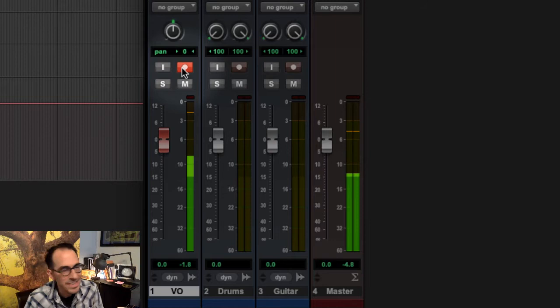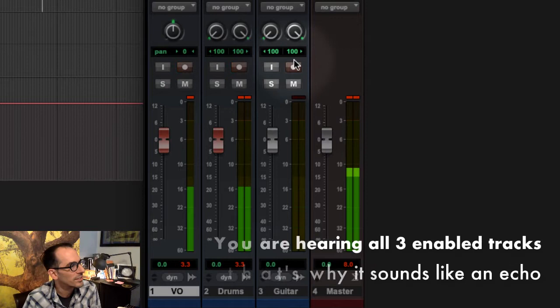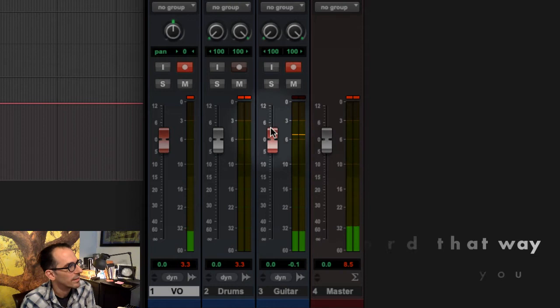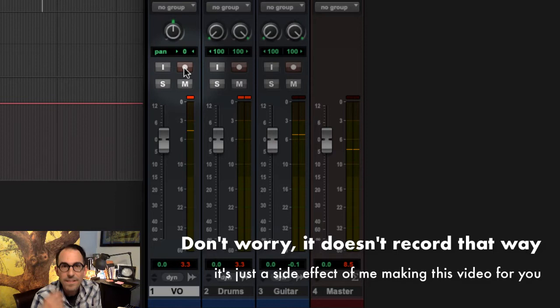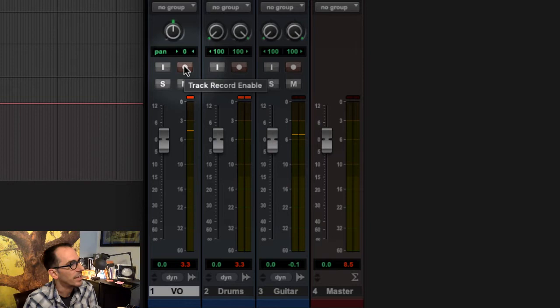If I record enable the drums track, watch what happens. Hey, now I can record myself to these tracks. I can just record myself to these tracks too. And as you can see, each track is feeding into the master fader track. Oops, there we go. If I turn off the record enable, even though I've set input microphone on this track, it's basically the microphone is not turned on until I hit record enable.